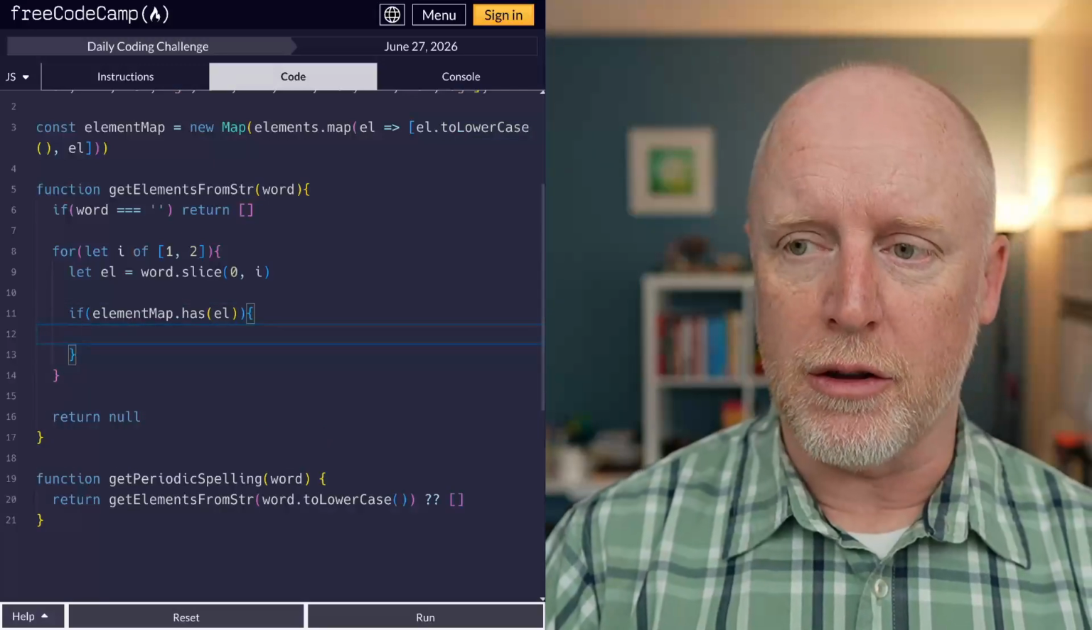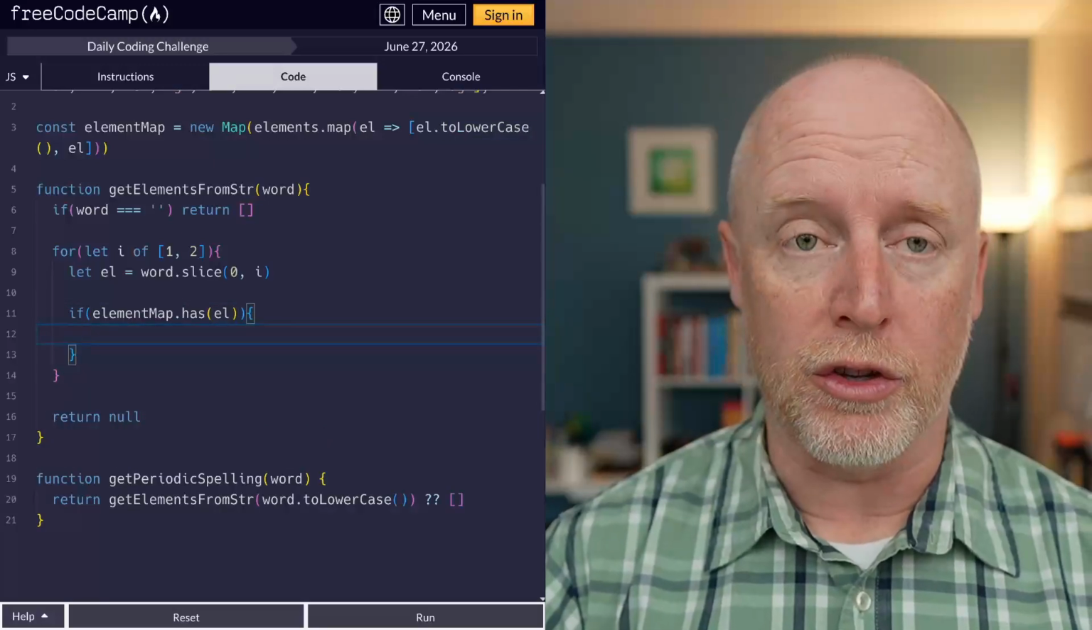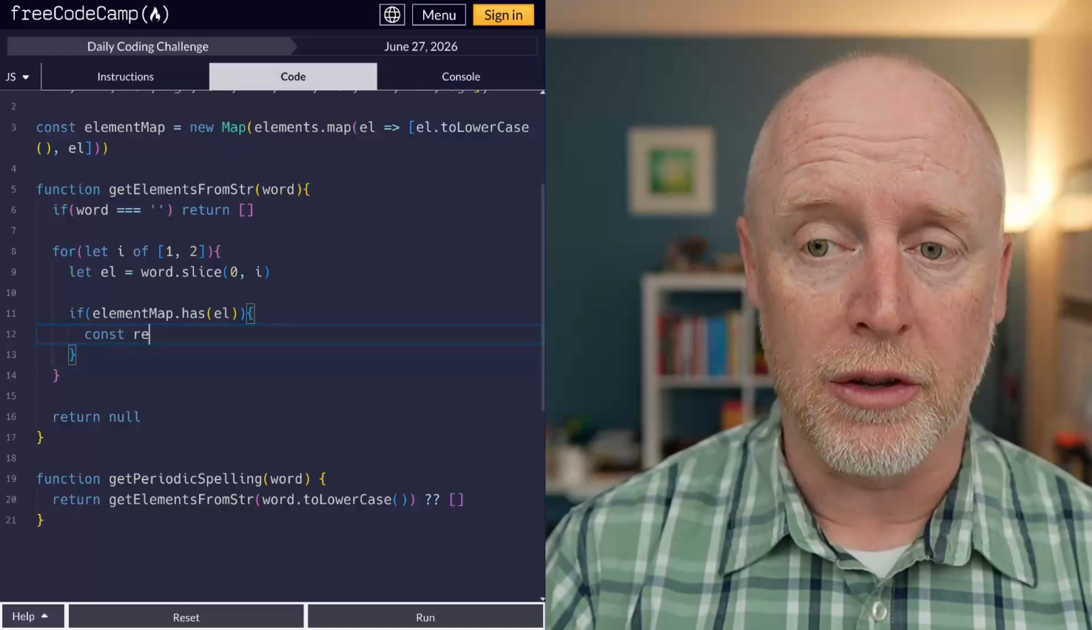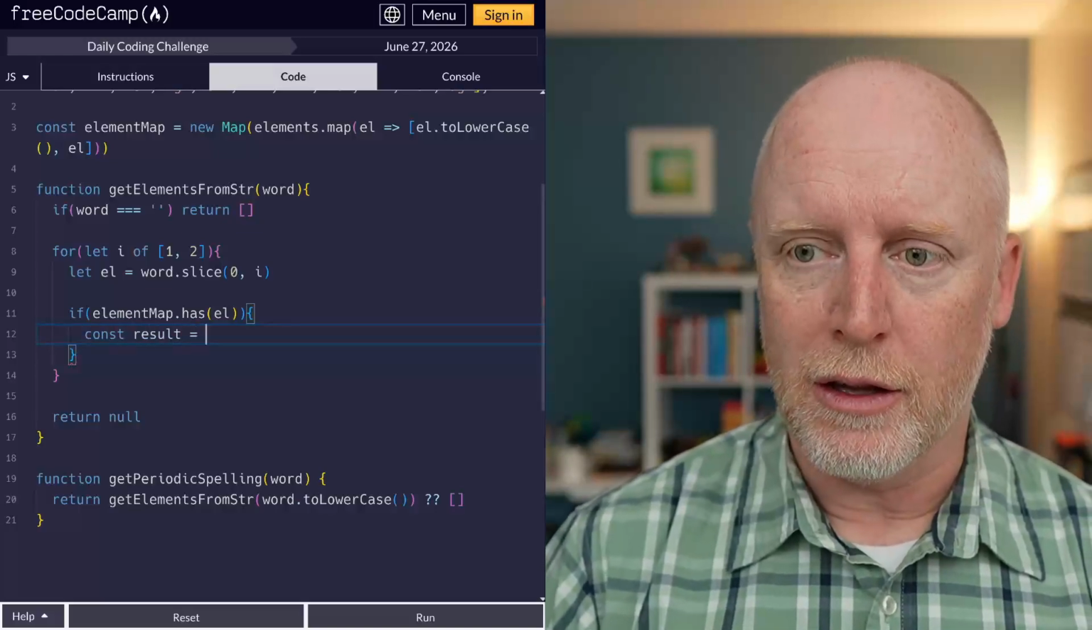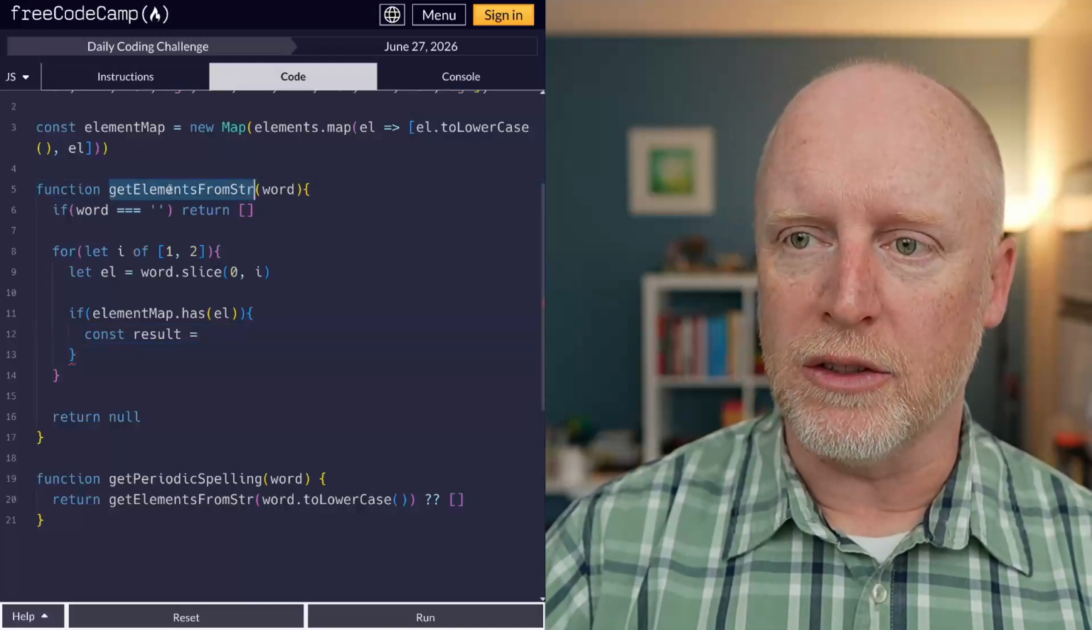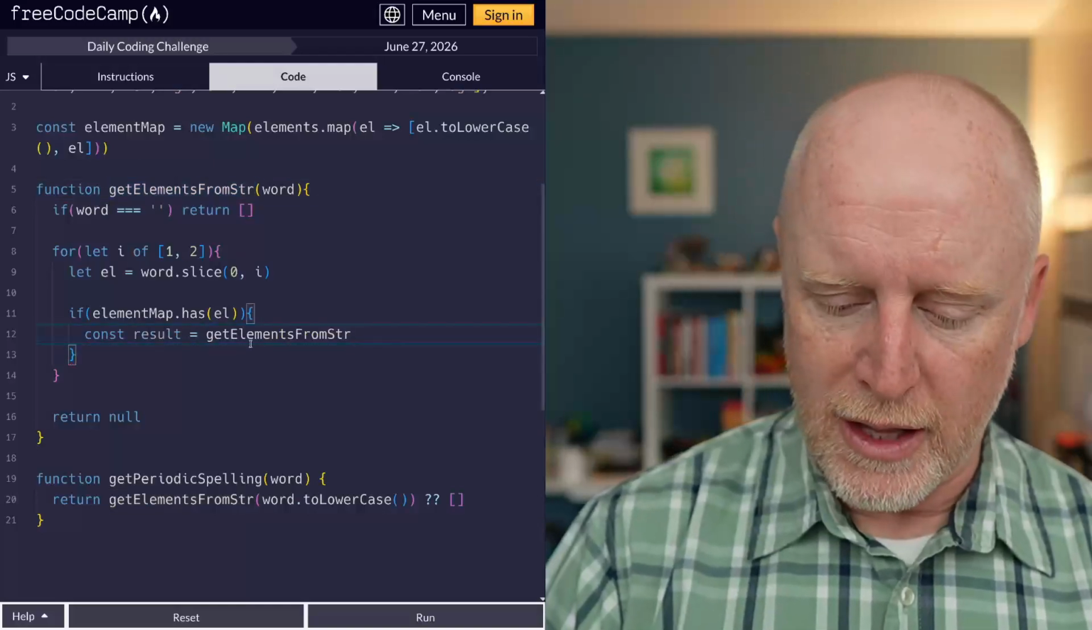If this is here, then we want to do something. What do we want to do? Well, we want to get the result. Okay, we want to go further, right? So it has that element. Now we're going to get elements from string. And what are we sending in?